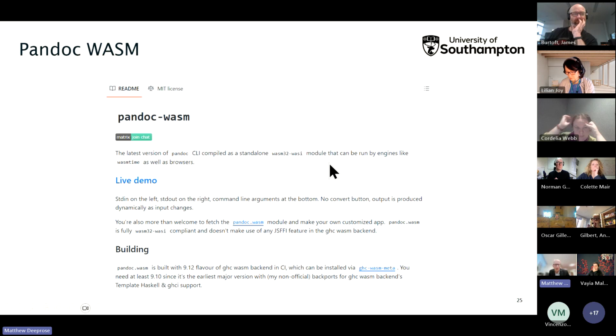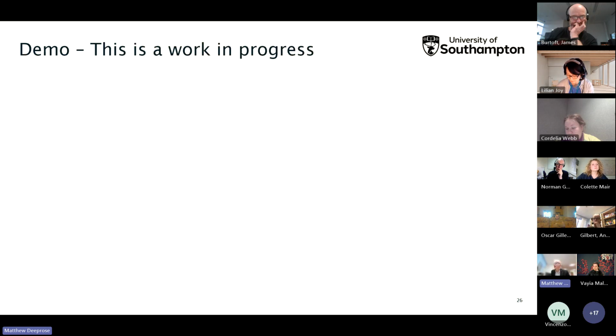It's a WebAssembly build of Pandoc, which theoretically allows you to convert LaTeX to other formats just in your browser without needing to run something in the command line. So I started this in July, and this is a work in progress. I'm going to give you a video demo, and then I'm going to try and give you a quick overview of more of the detail.